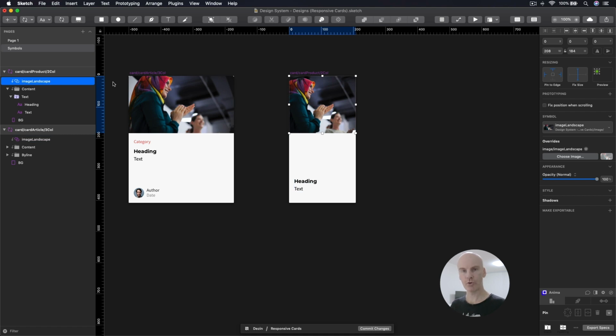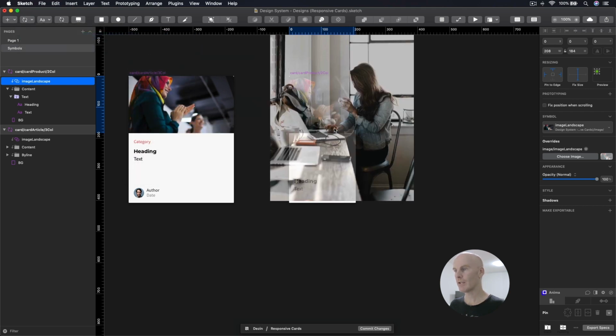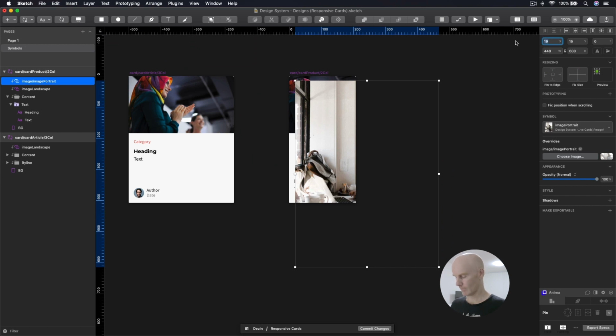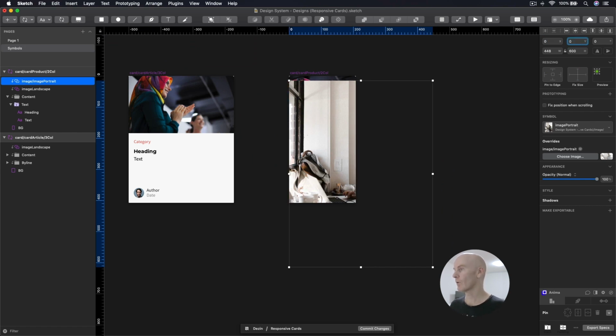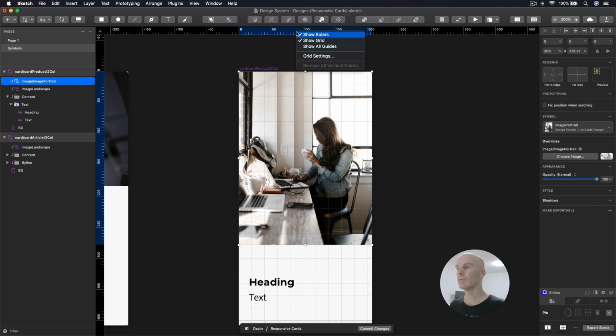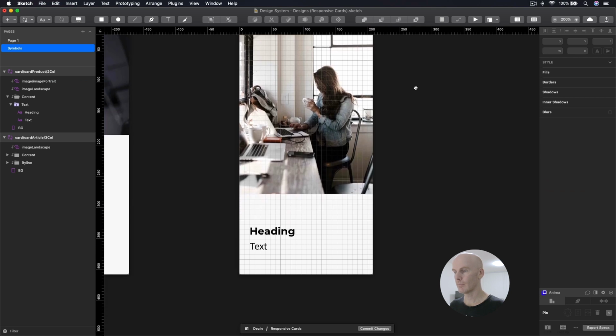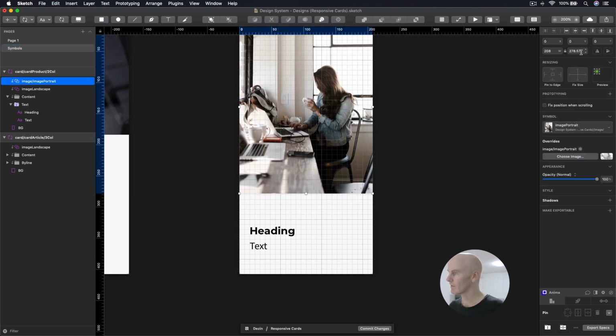Replace this image with the portrait image. So I'm going to go to Design System Global, Image, Image Portrait. Just go 0, 0. Lock the width and height and enter 208. Turn on the grid. Change the grid to 8 by 8. And let's make its size 280 high.